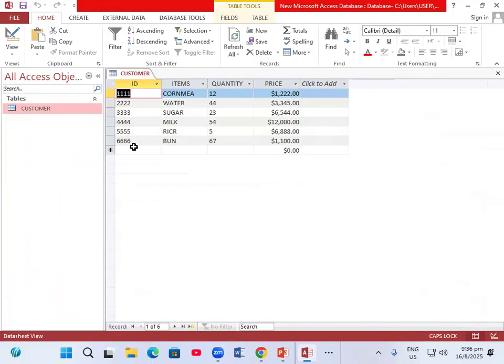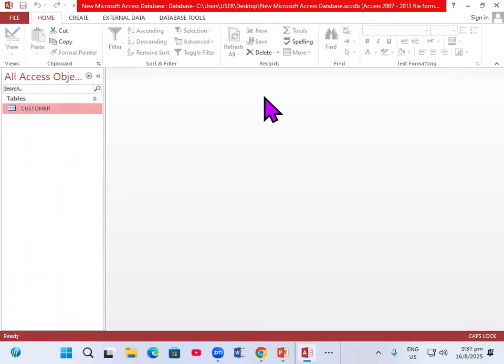If you notice, we have the ID number right here, we have the item, we have the quantity, and we have the price here. So we want the total for everything. So I'm going to come right here and close it.